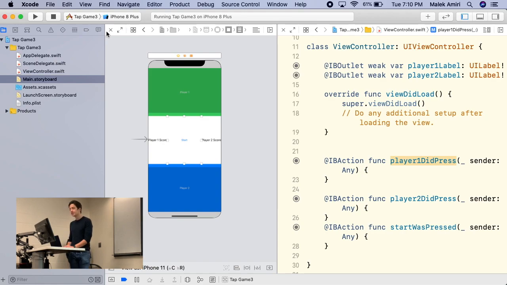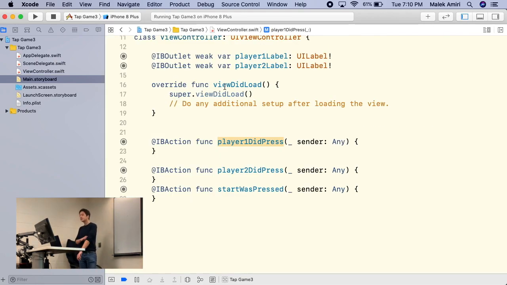Alright, so we're gonna close our main.storyboard because now we don't need it anymore. We connected everything we needed. And we're gonna start writing some code.